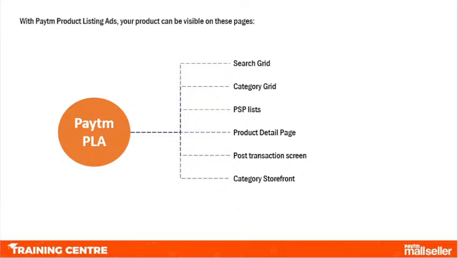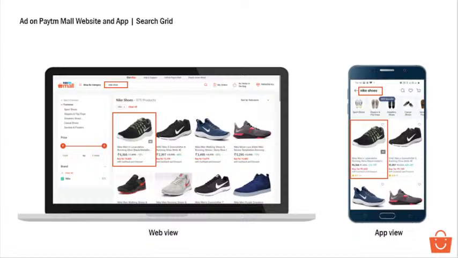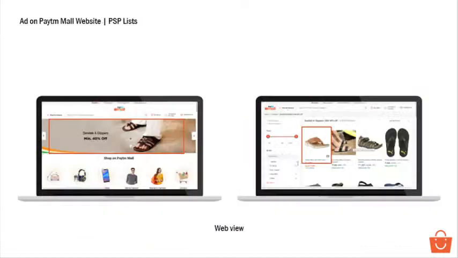And number 6, the last one, category storefront. Sponsored product ads which are placed on category stores. Here are a few examples of ad pages. If a customer searches for a shoe, then a related ad will be displayed in the search result page. Similarly, when a customer clicks on a promotional banner on Paytm Mall website or on the app, the ad will be displayed like this.